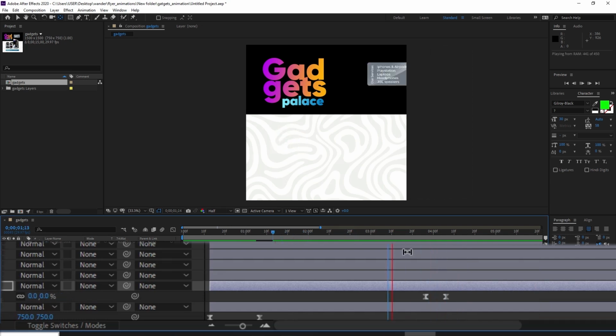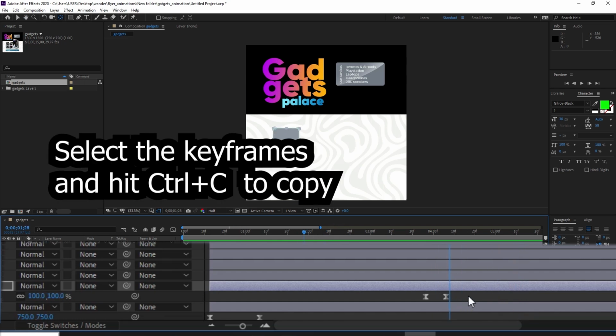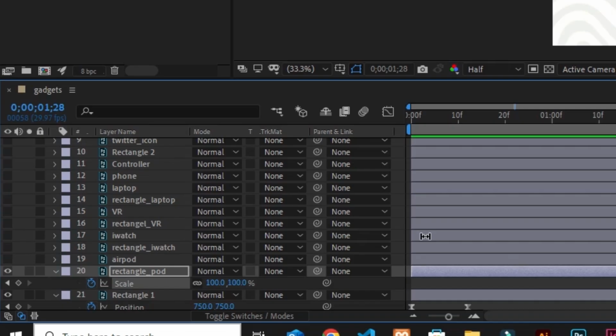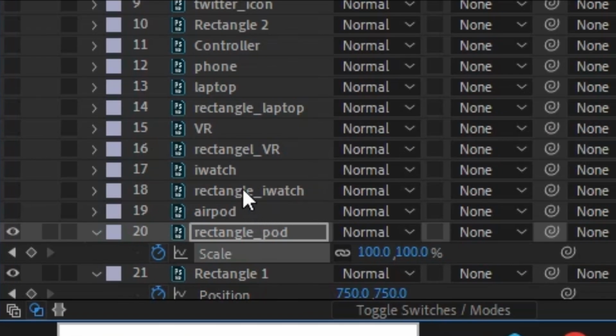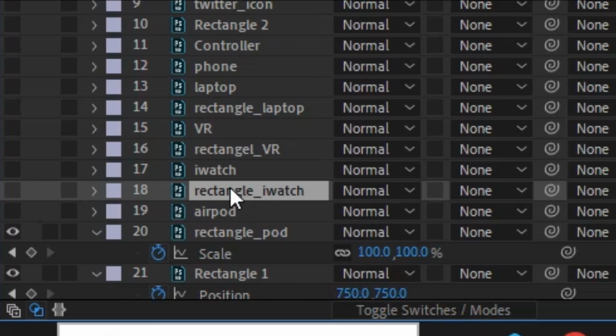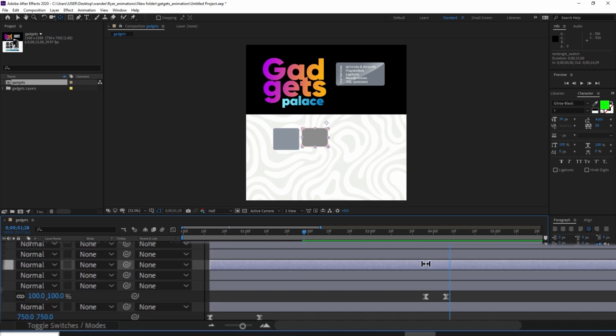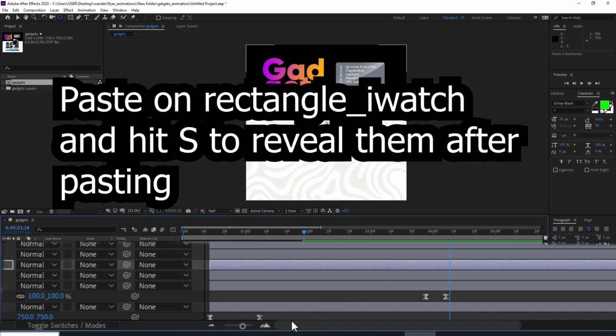It pops up like that. So this is cool, this is good. And we need to copy this. We can copy, highlight the keyframes, copy. And now let's select the pod, rectangle watch. This guy, and we can paste what we copied for the scale.